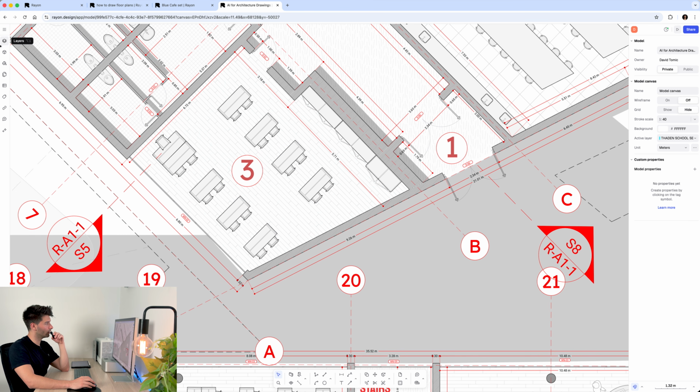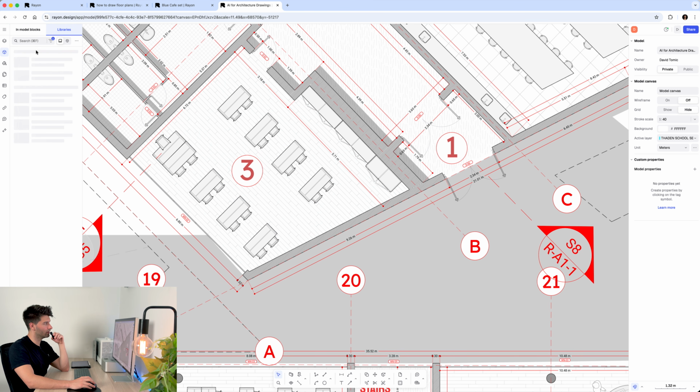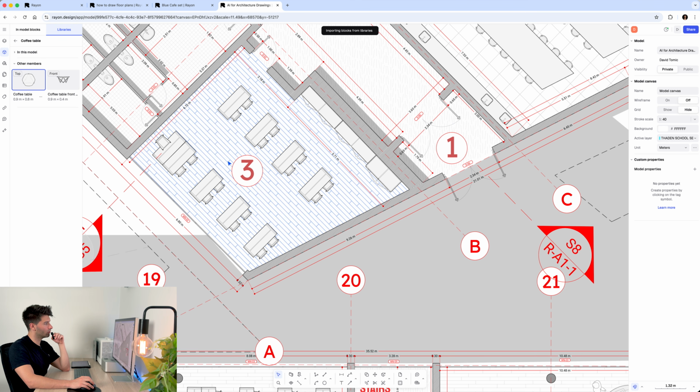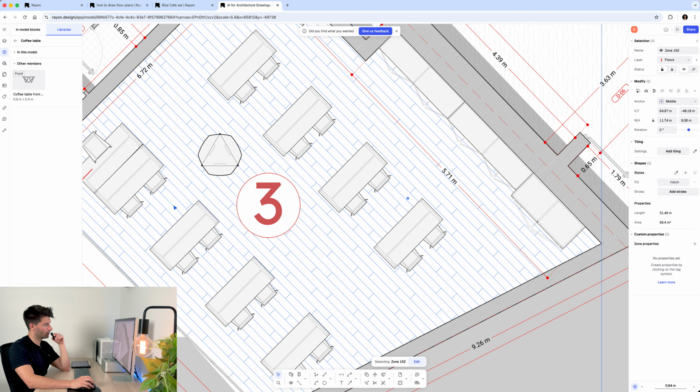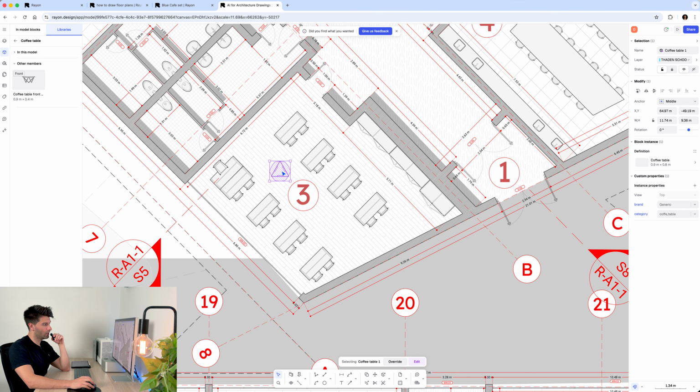In our floor plans, we can go to our blocks, go to our libraries, search for a table, find a coffee table we like, for instance, and drag and drop that into our project. There we go. In seconds, we have the coffee table in our project.